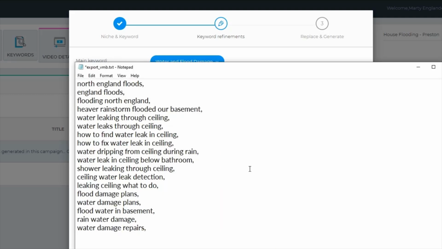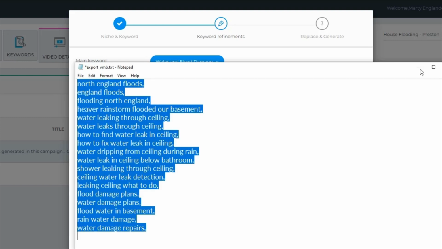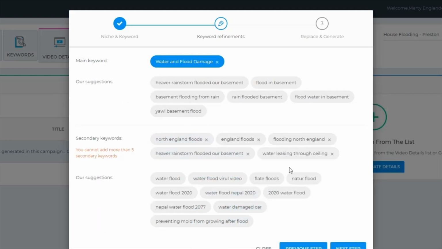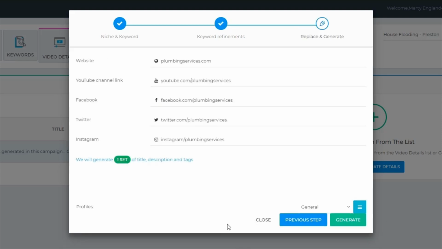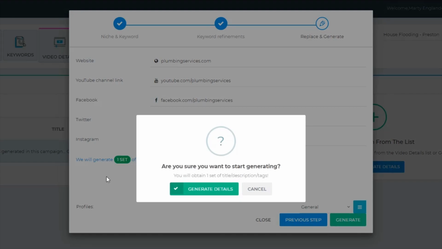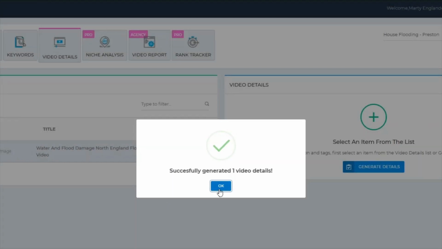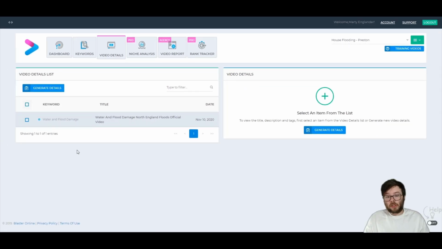So these are the keywords that we got before. I'm just going to copy them and paste them in. You can only have so many at one time, but that really doesn't matter. We're just going to carry on and do next step. Next you want to populate your website, but I'm just going to click generate and then generate. Okay, so that's been done, and I'm just going to do that another two times for the other two videos.